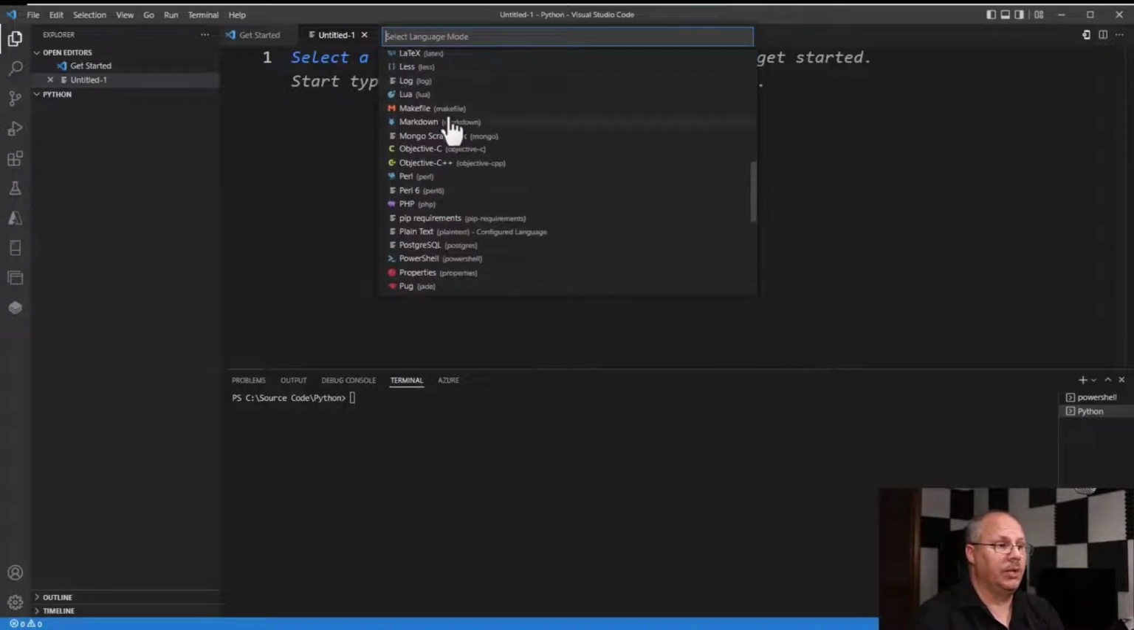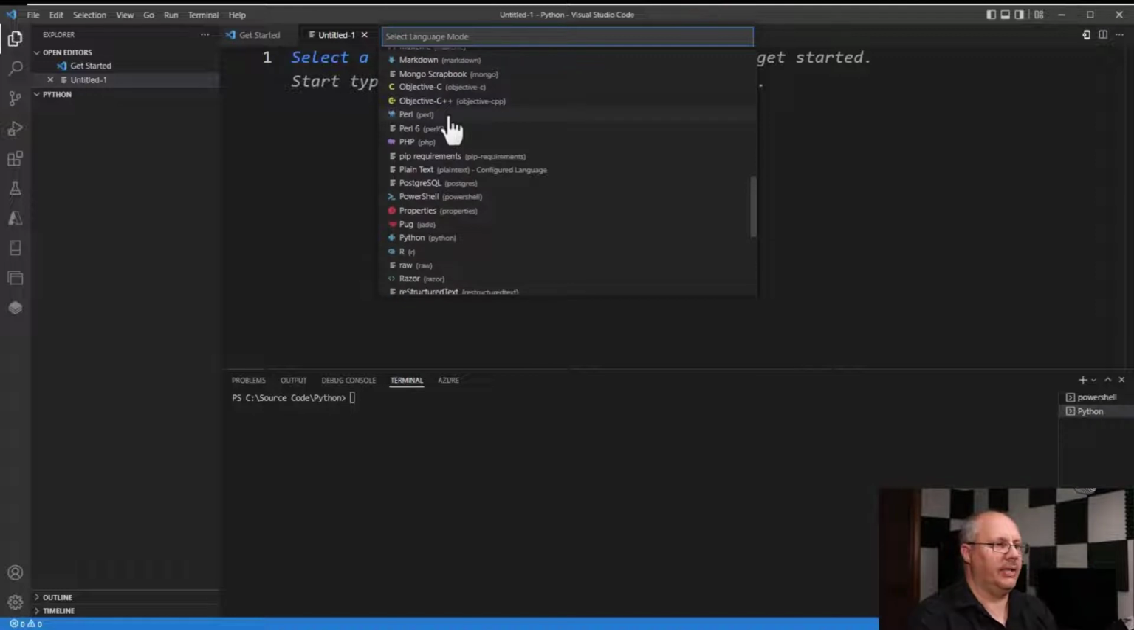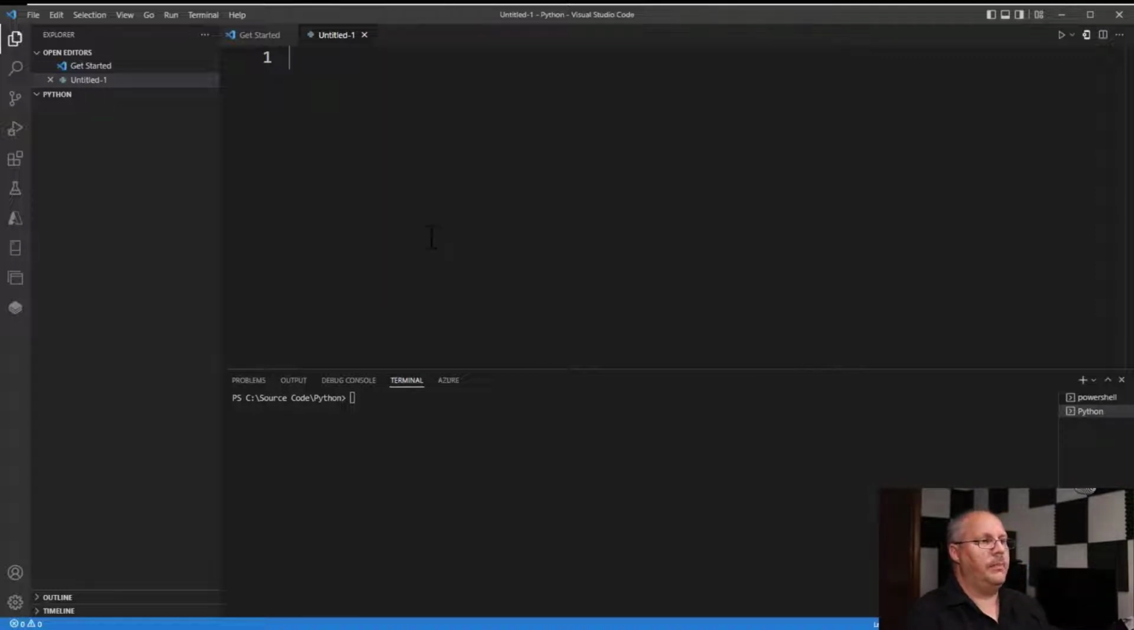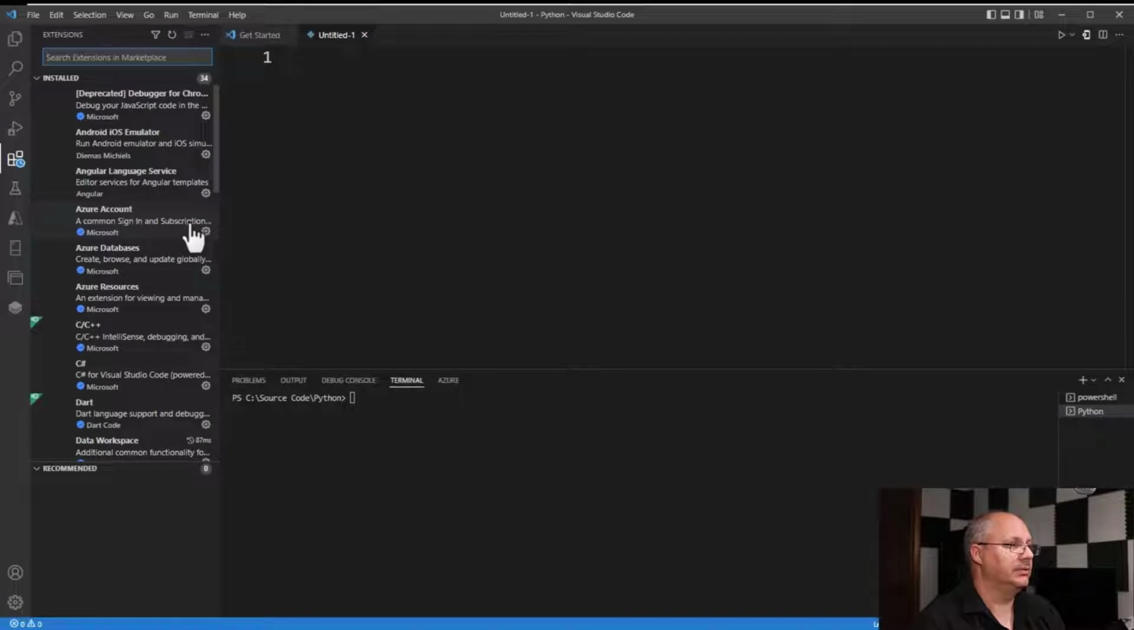Now, if you don't have Python currently installed, it might ask you to go in and install something called an add-on, and it will do that for you automatically. It goes out, lets you select one, and installs it automatically for you. You can find more by looking at these extensions.